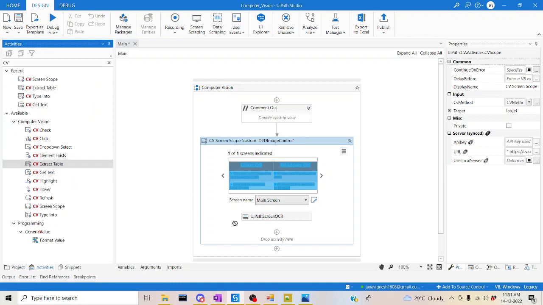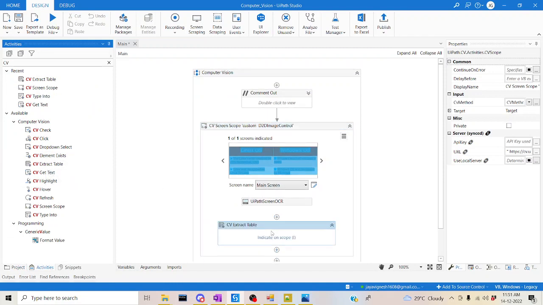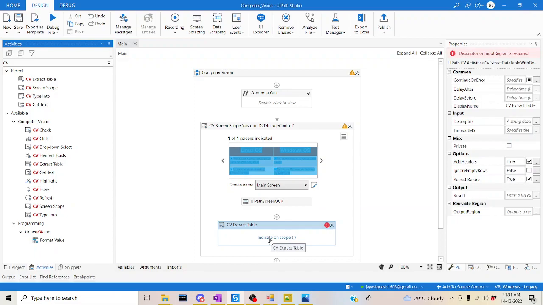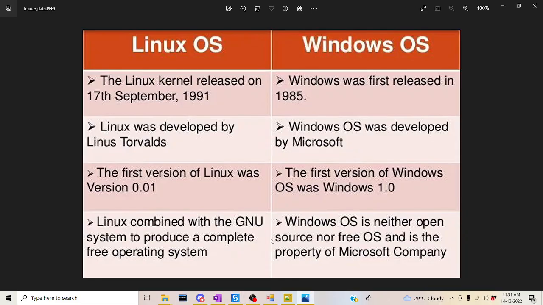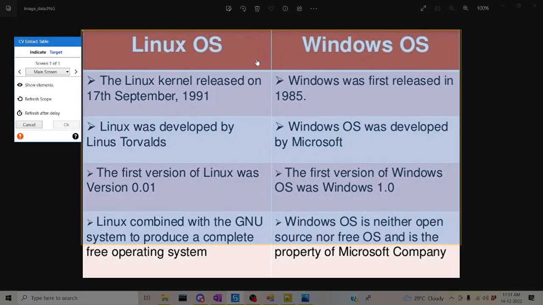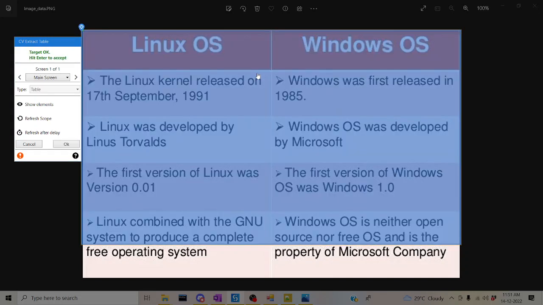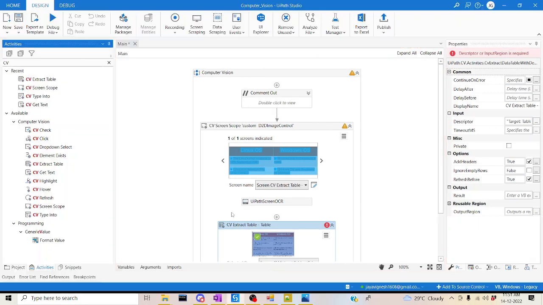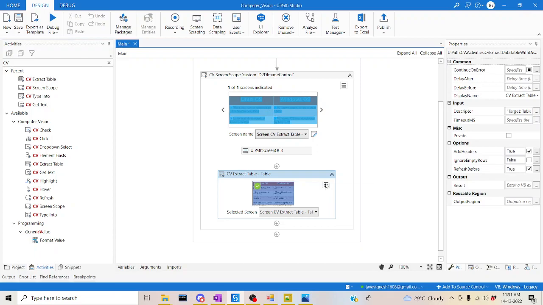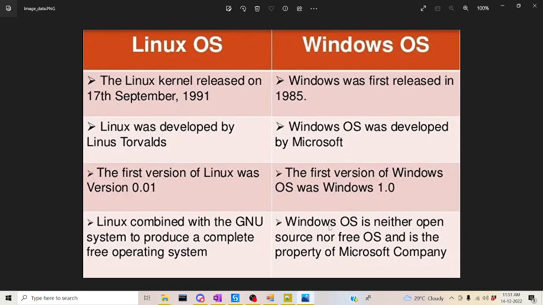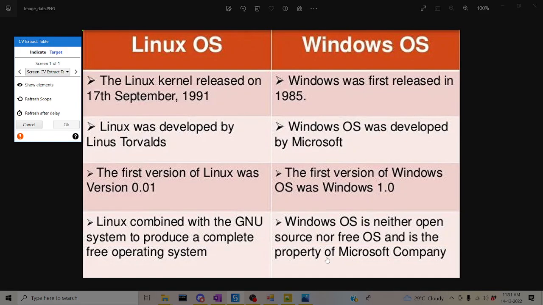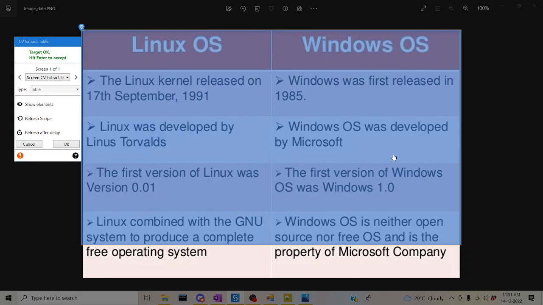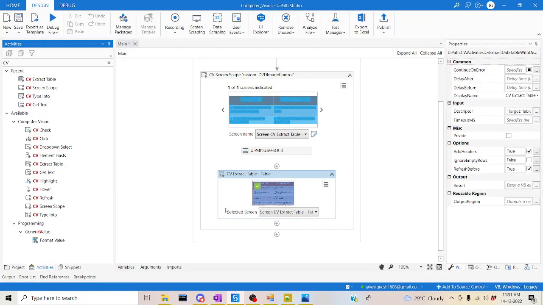So let me pass the CV extract data table. Just click on indicate scope and try to indicate the particular data table over here. If it is not indicated properly, you can indicate it once again. If you're facing an issue with the indications, then just click on save.